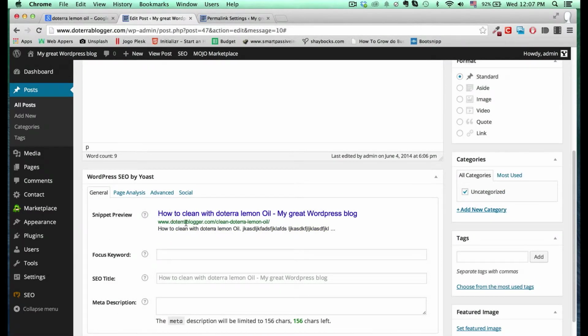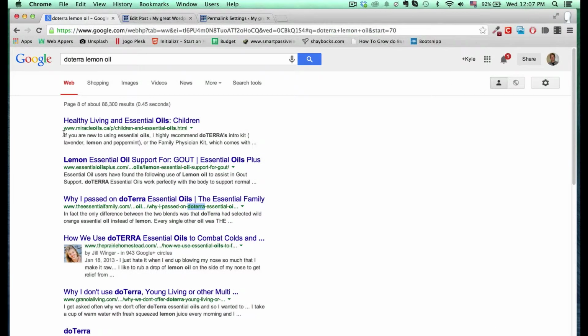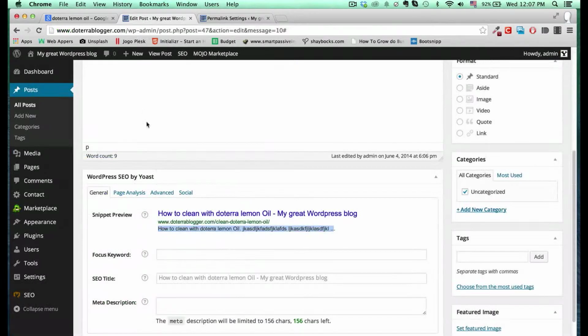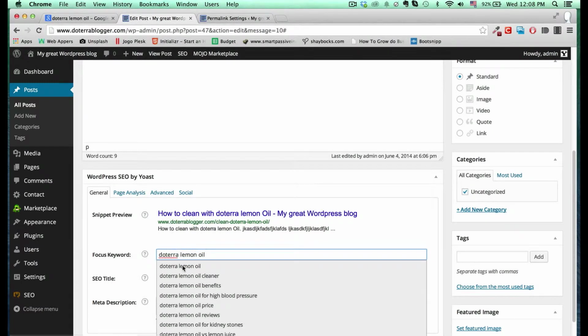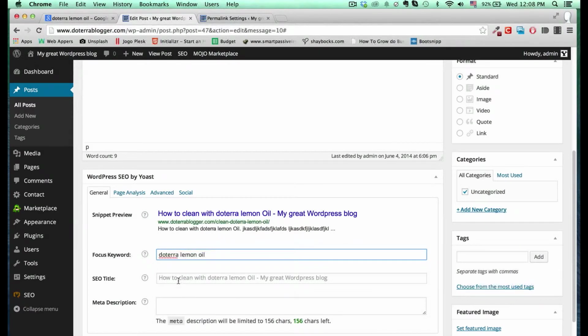And so down here, as you can see, it's starting to take form. This is what it would potentially look like within Google. How to clean with doTERRA lemon oil, and then the name of your blog. Here's the URL in green. And then what we want to do is make sure that here is the snippet preview of the text. So it just gives a little description about what the blog's about. So within here, we want to make sure that our content is referencing those keywords. This is where we could actually add in doTERRA lemon oil, or you could even type out this how to clean with doTERRA lemon oil. I'll just do this for keeping it short.